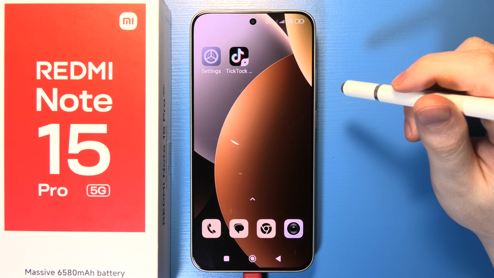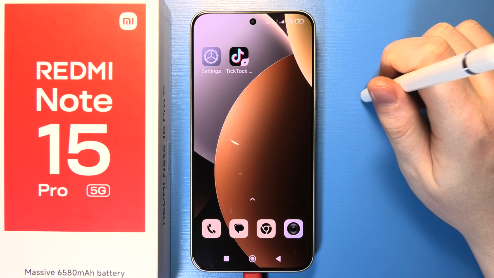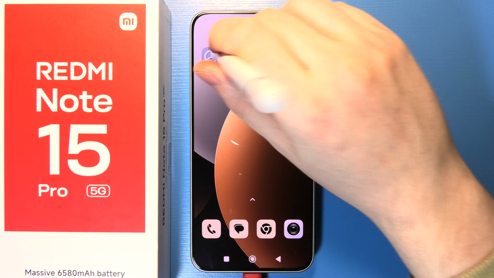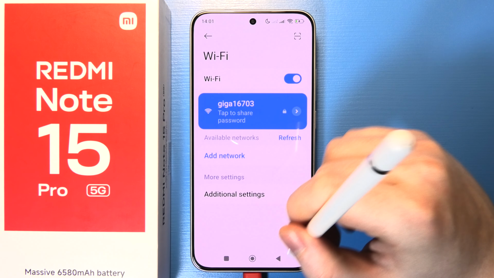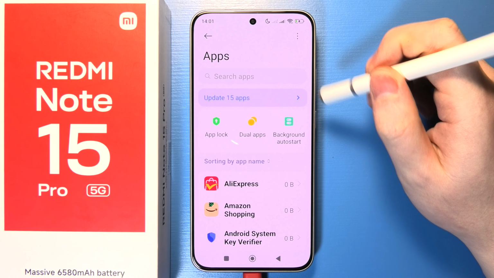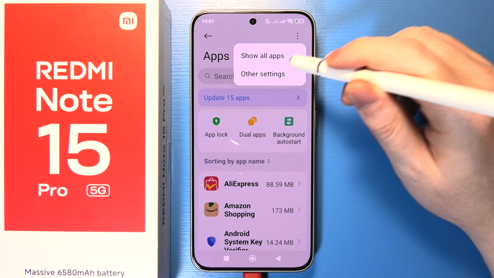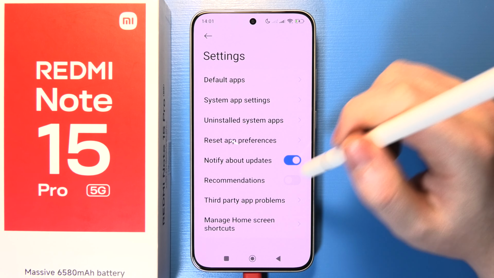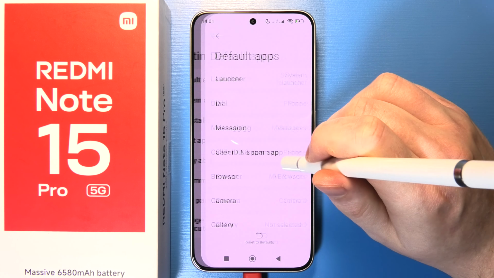To switch between Google Assistant and Gemini on Redmi Note 15 Pro 5G, first of all, we'll need to open settings on our device. Next step is to scroll down, and here we need to find the apps section, then go to the three dots in the top right corner of the screen and go to other settings, where inside you can find default apps.